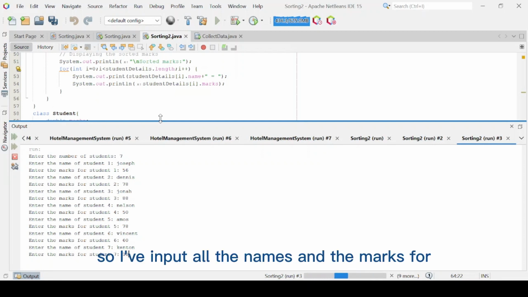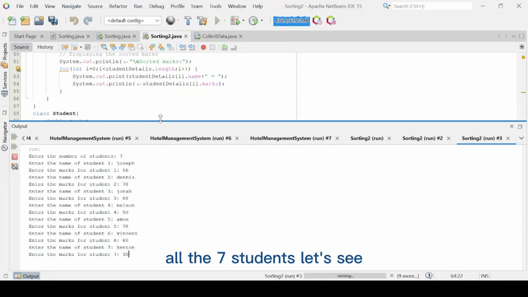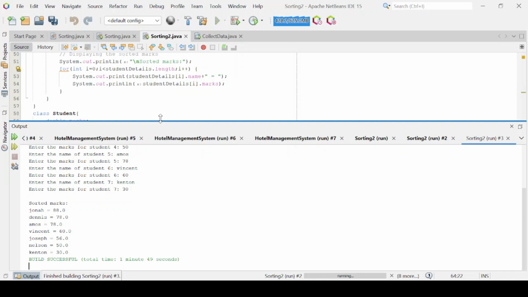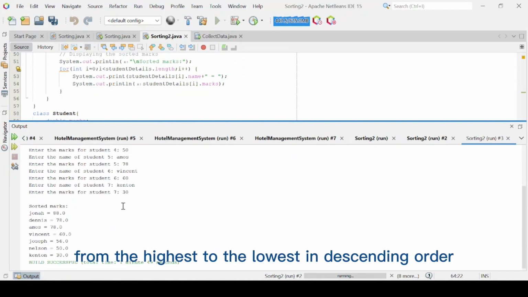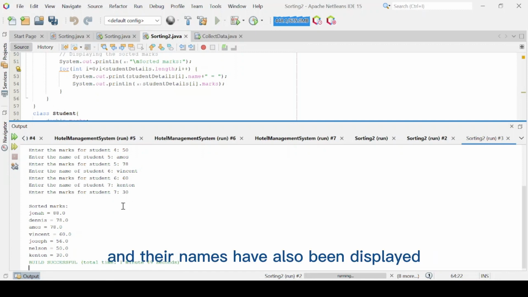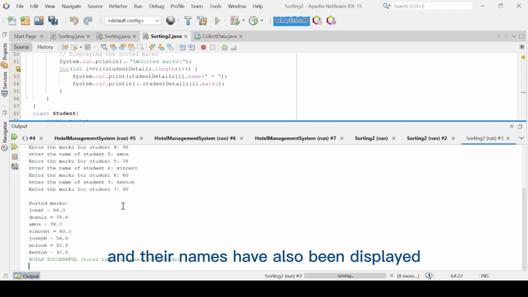So I've inputted all the names and the marks for all the 7 students. Let's see. So as you can see, the marks have been sorted from the highest to the lowest in descending order, and the names have also been displayed.